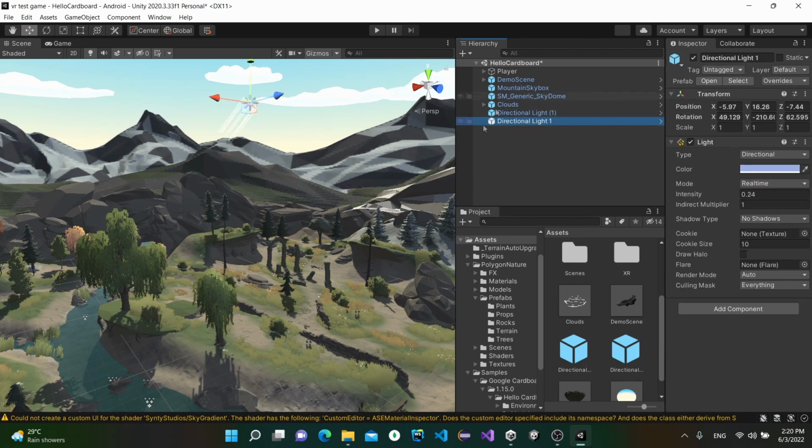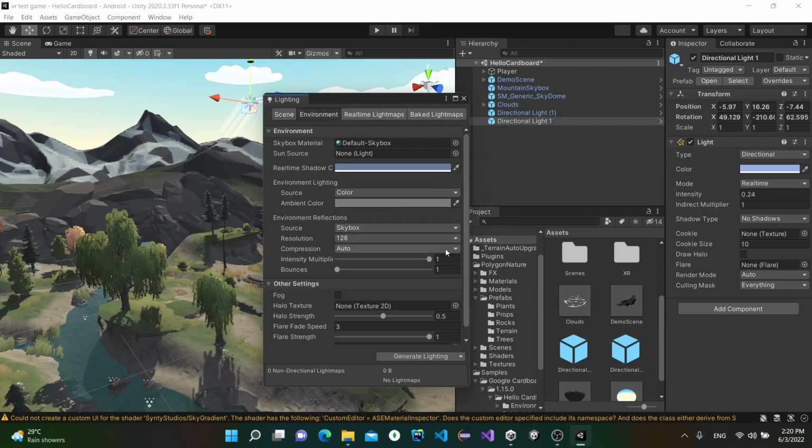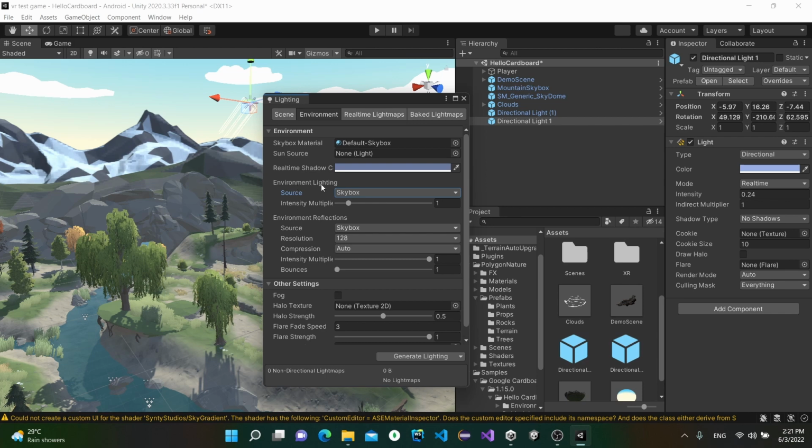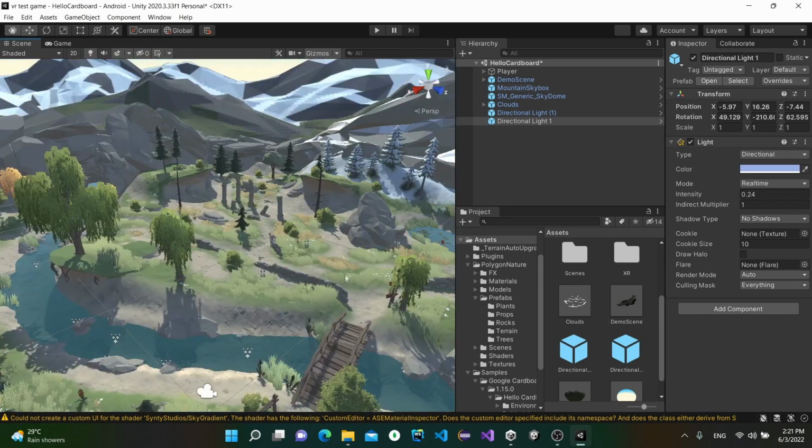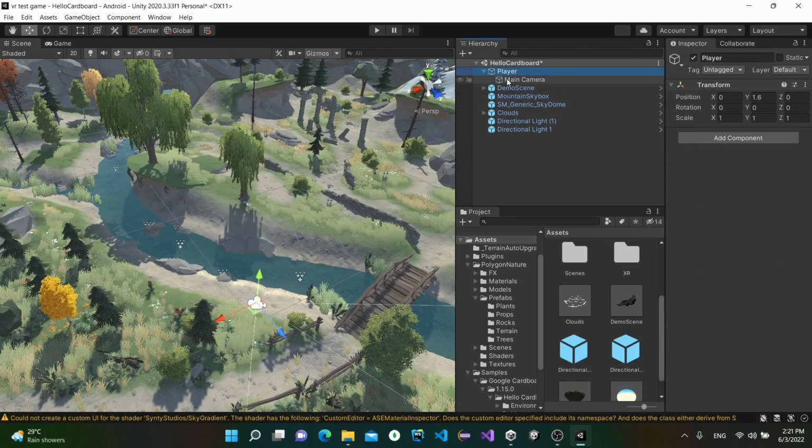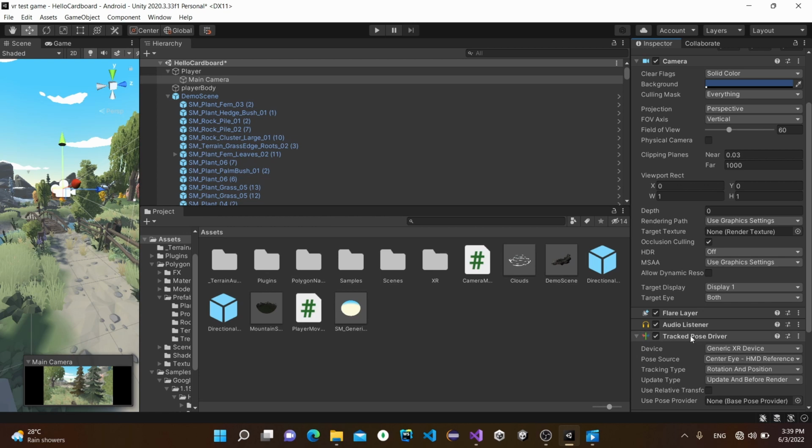Some dark color. What happened? Now it's okay. I changed the environment lighting source color to skybox. Now it's okay. This is our player, this is our main camera. In the main camera, this Tracked Pose Driver is a very important script for our game, because the Tracked Pose Driver can identify our head position and rotation using our mobile phone sensors, using the gyroscope sensor. Therefore the Tracked Pose Driver script is very important for our project.